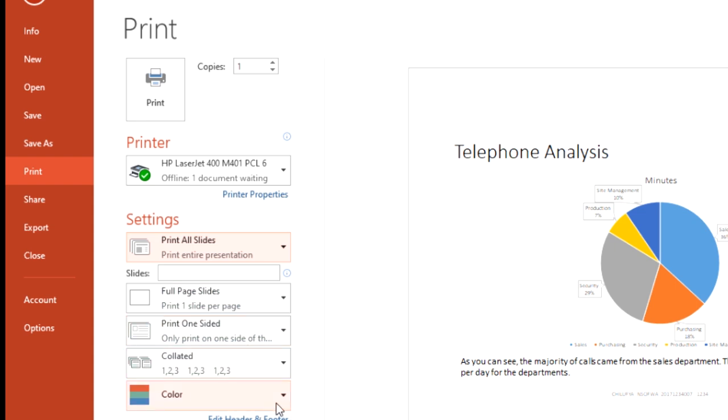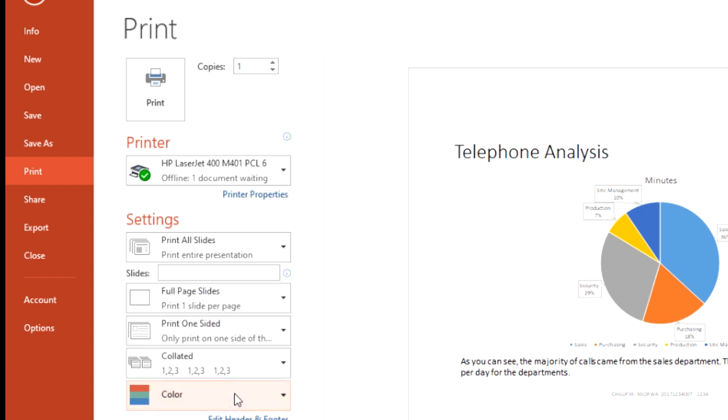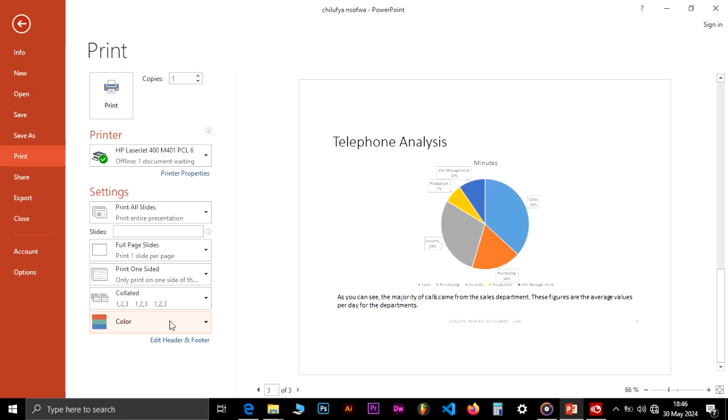In the colors section here, you can choose if you want to print your slides in color. For example, this is a pie chart. You'll be able to see the blue parts, the red parts, or the yellow, whichever color was in your slide. You're able to see it on paper. If you want, you can choose black and white, or grayscale, if you will. So these are just the basic settings. But if you haven't been taught to do anything, you just leave it the way it is.